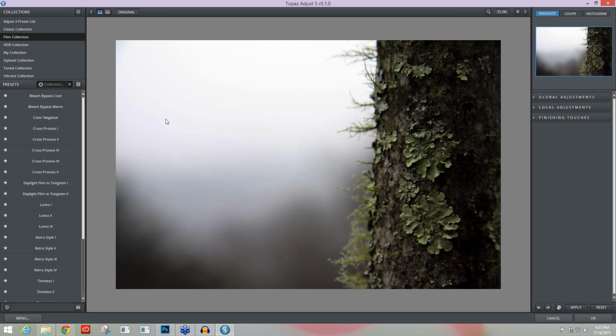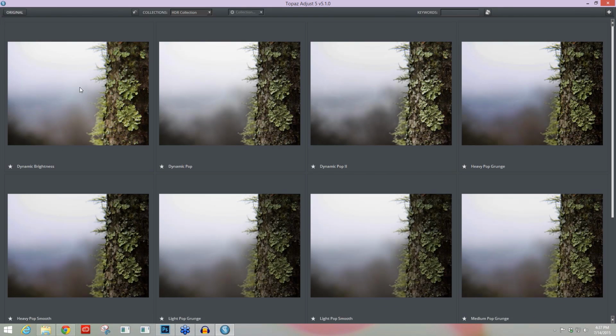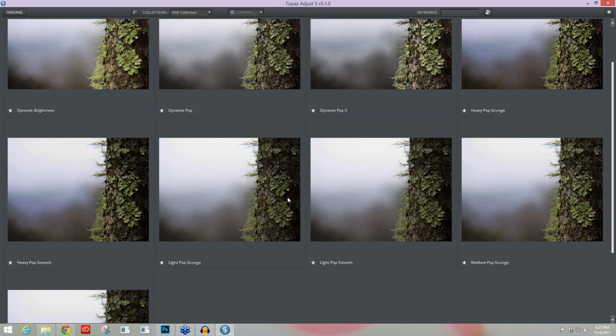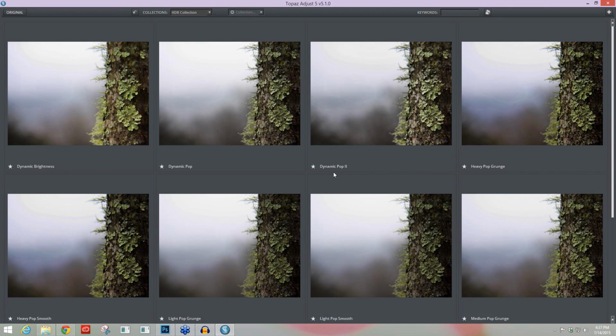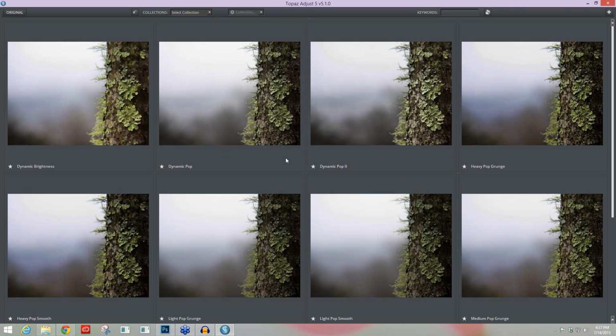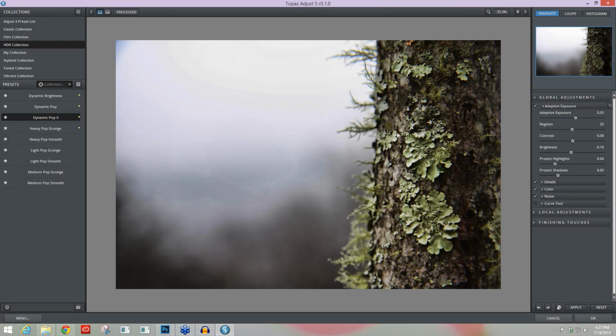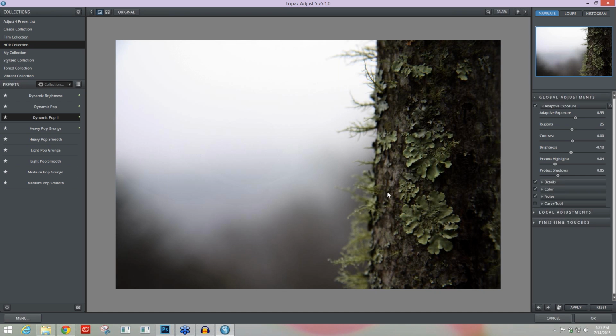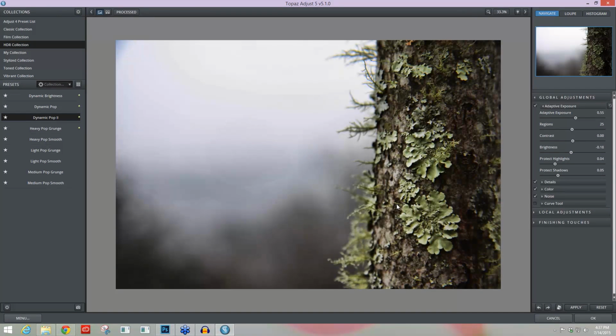If you are more of a preset fan, which I tend to be because I know the presets really well, you can quickly just come over to the collection that you're most interested in, open it on up, and say, okay, I really like, let's see, this Dynamic Pop 2. Click on that. It did not apply. Maybe I didn't click on it. There we go. All right, so Dynamic Pop 2. Here's before, here's after. This opened up this tree a lot, really brightened everything up, but it didn't quite get me to a point where I like.